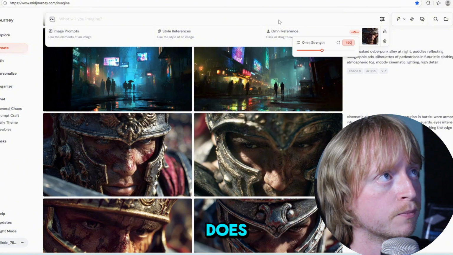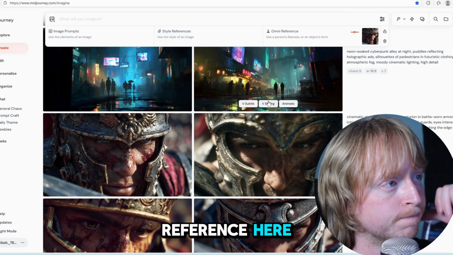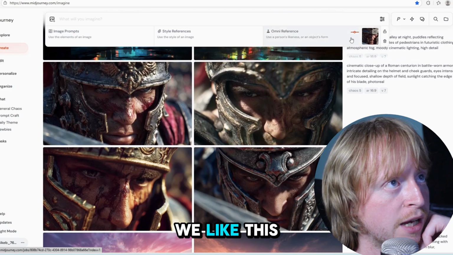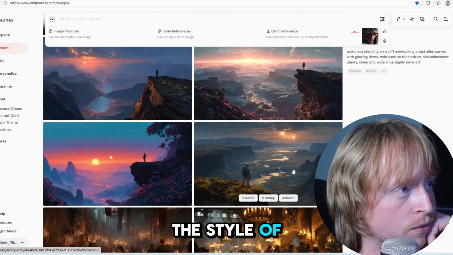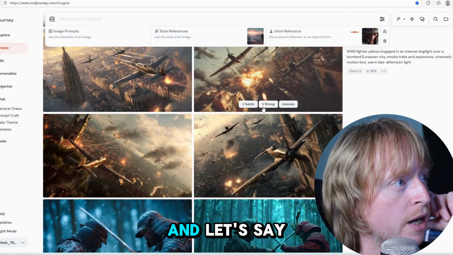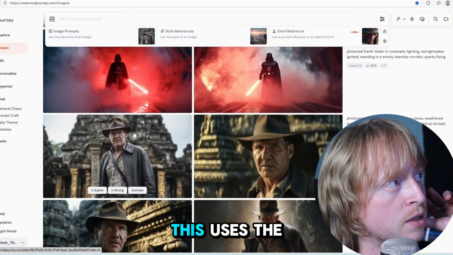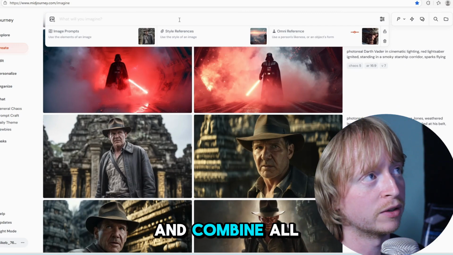That's what that does. Now the other thing you can do is style reference here. Basically that's self-explanatory. It uses the style of an image. So let's say we like this character, but we like the style of this image. We can now use that as a style reference. And let's say we like the content, say this image. This uses the elements of an image. Let's see what happens if we try and combine all 3 of these.